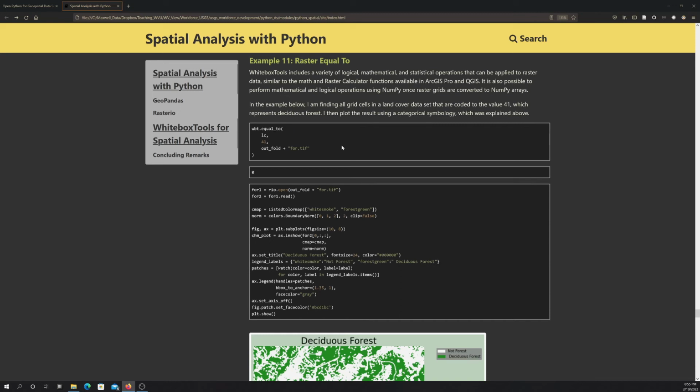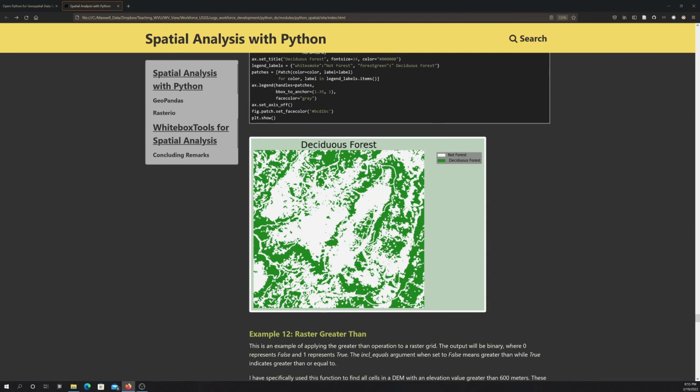All right, this is like raster math type operations. With equal to, you can find all the cells that are equal to a value. Here I have a land cover data set, and I found all the cells that have a value of 41, which is the code for deciduous forest, and then I get a map of deciduous forest versus not deciduous forest.